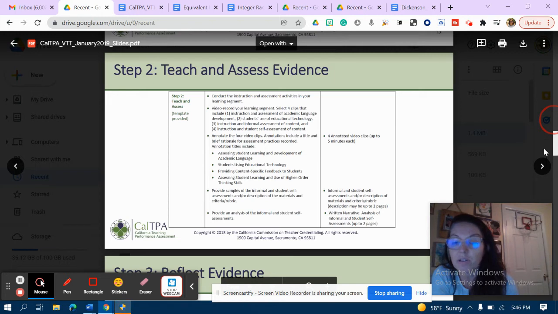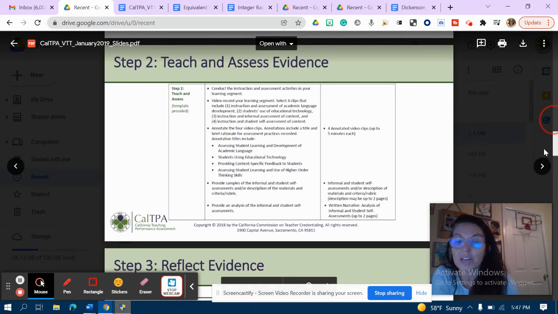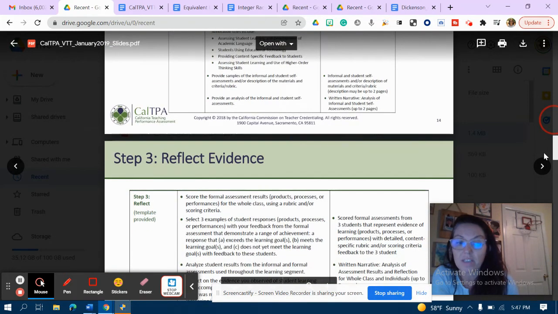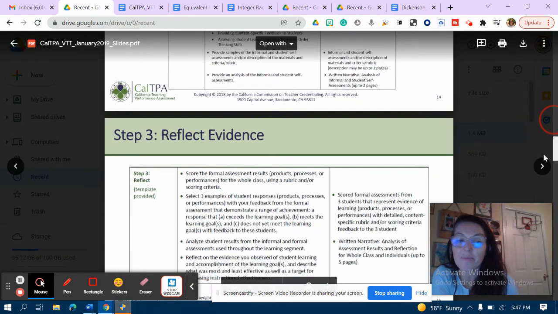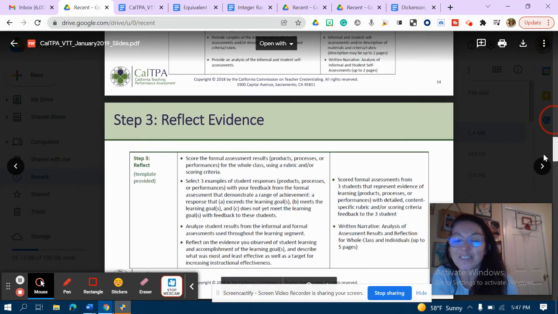Okay, so step one, we had to provide a blank copy of that formal assessment. Step two here, we're actually including informal and student self-assessments. Okay. And then your written narrative, which will be your analysis of that evidence that you've collected. And finally, in here in step three, not finally just yet, you're going to reflect on your evidence.